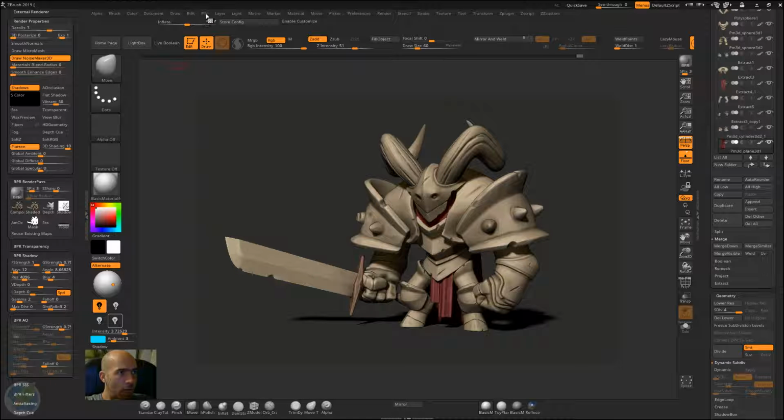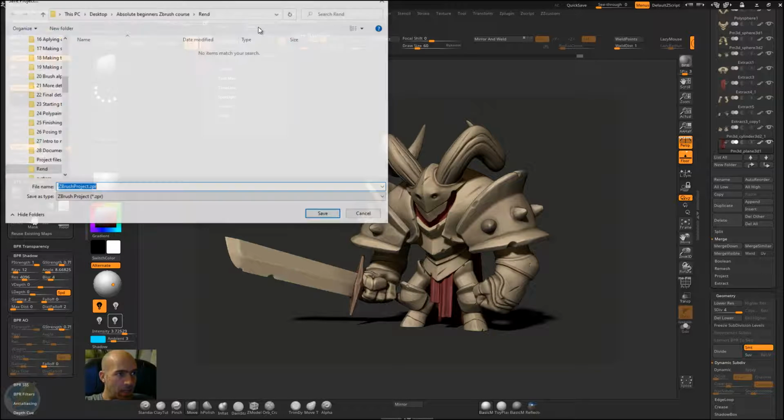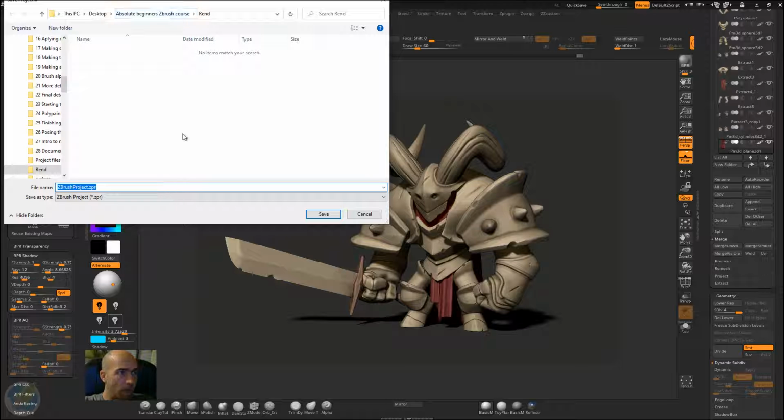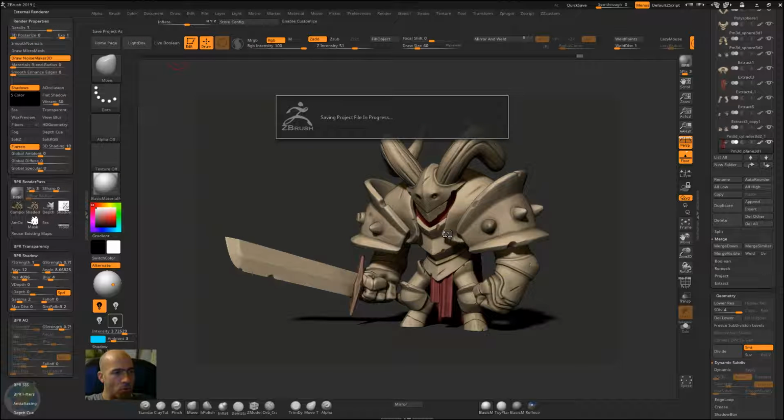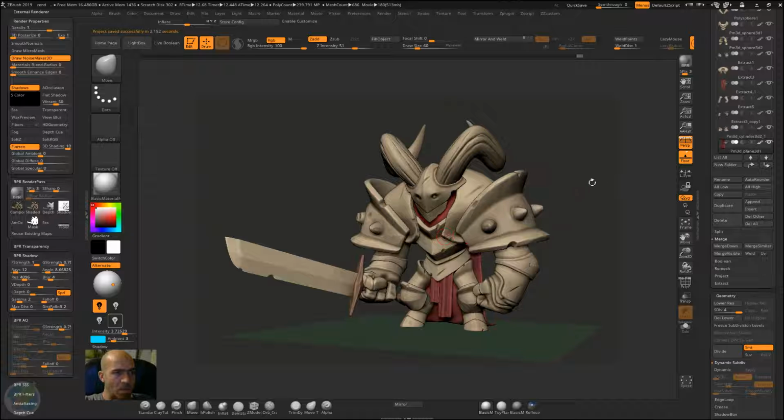So we go to File and Save As, which will save a project for you. And I will save it here in Rend. So it will be Rend ZPR. Okay, save. And now the project will be saved. It will require a bit more time, but no, it's obviously light project.